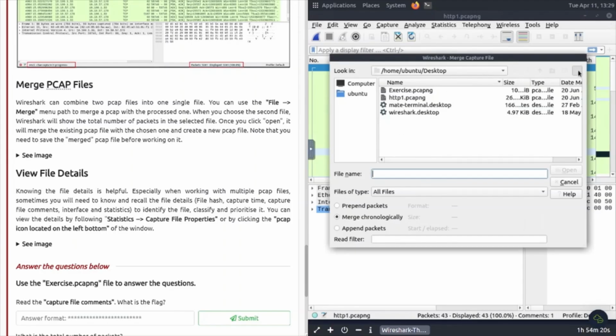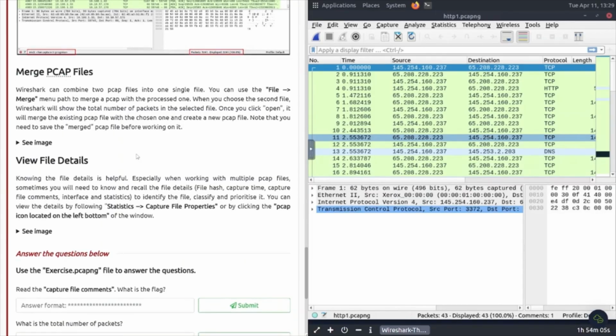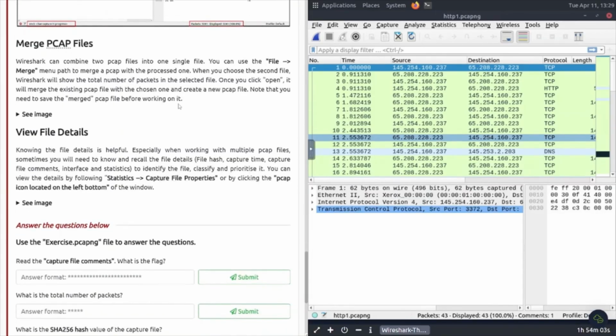So I'm going to close out of this. Hit cancel. And let's continue on. Use the merge menu to merge the PCAP process one file or process one. When you choose the second file, Wireshark will show the total number of packets in the selected file. Once you click open, it will merge the existing PCAP file and the chosen one and create a new PCAP file.